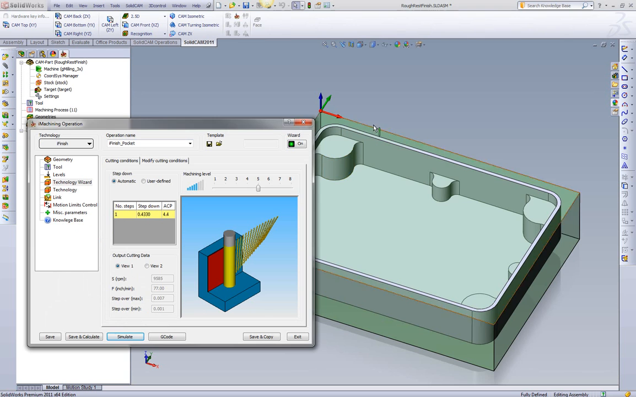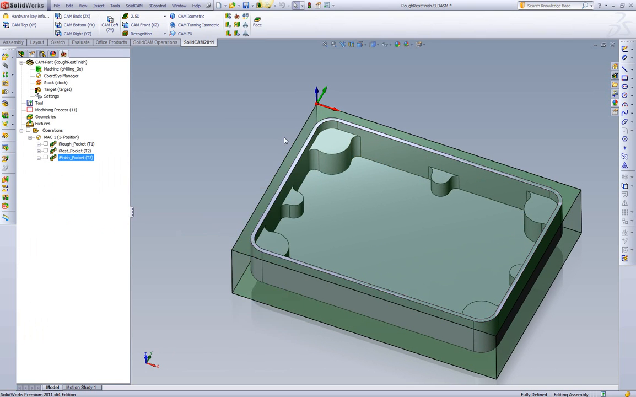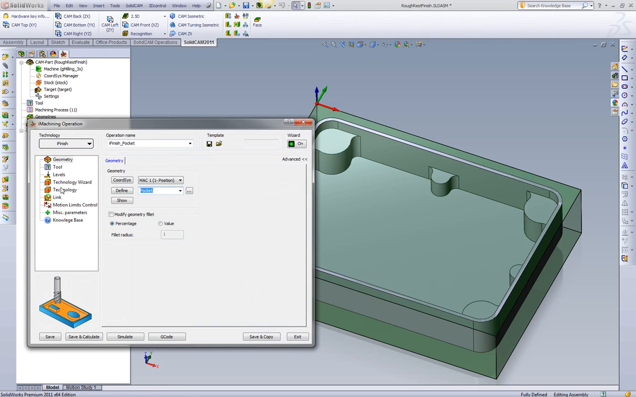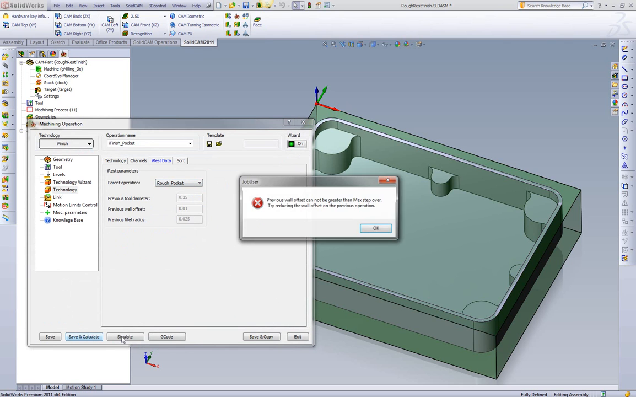Now, a lot of customers go directly from roughing to finishing. So what would happen if we wanted to do that? So what we'll do is we'll suppress this rest roughing operation. We'll drag it to the bottom, and we'll go to the finishing. What we're going to do now is tell it to work off of the roughing toolpath. In this instance, we can see that SolidCAM is warning us and telling us that the previous wall offset cannot be greater than the maximum step over.